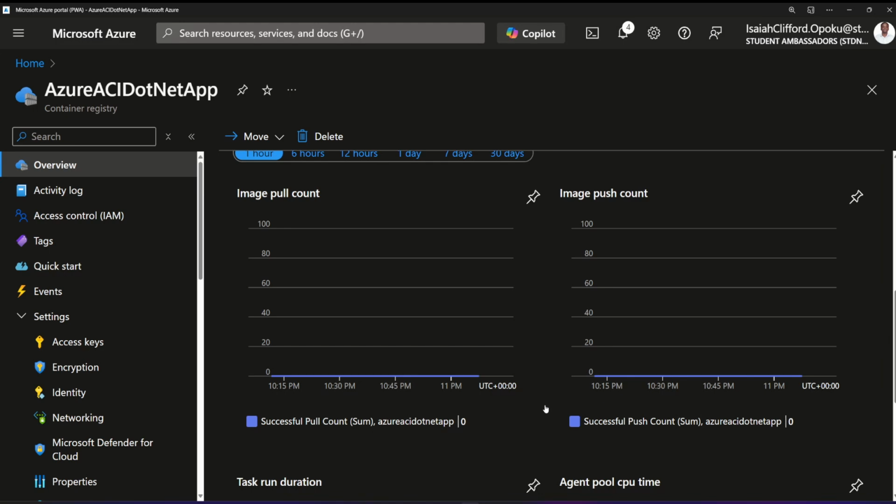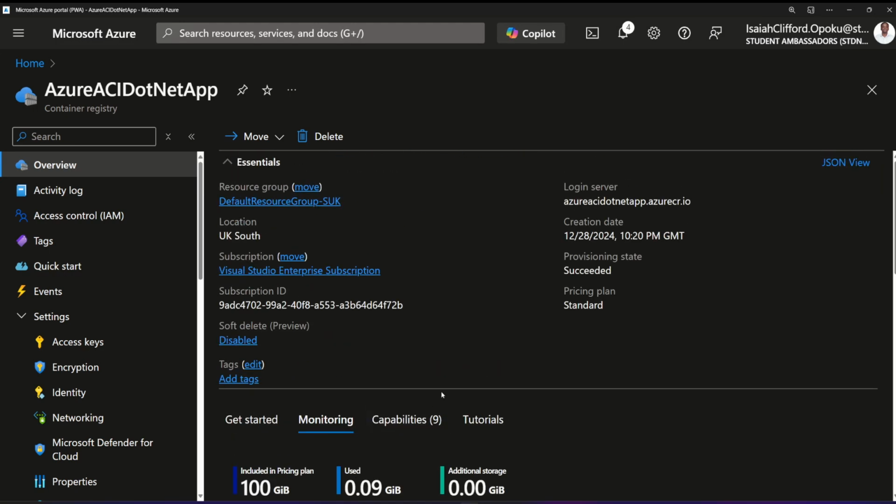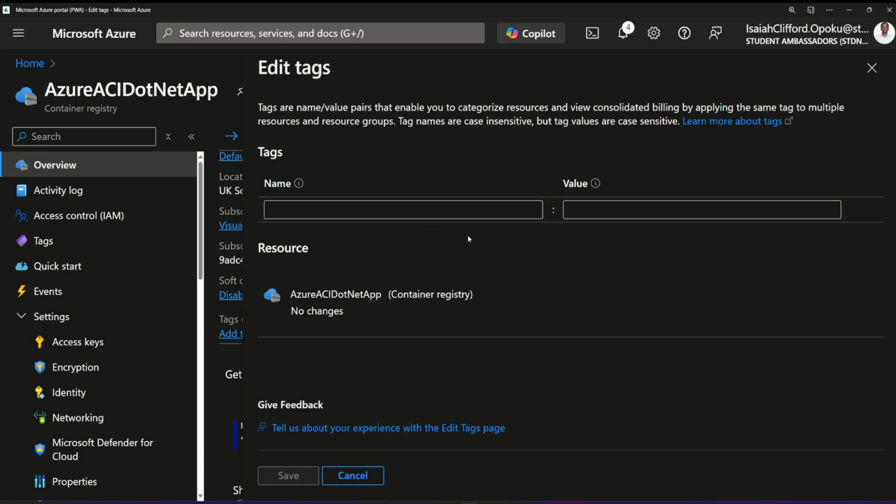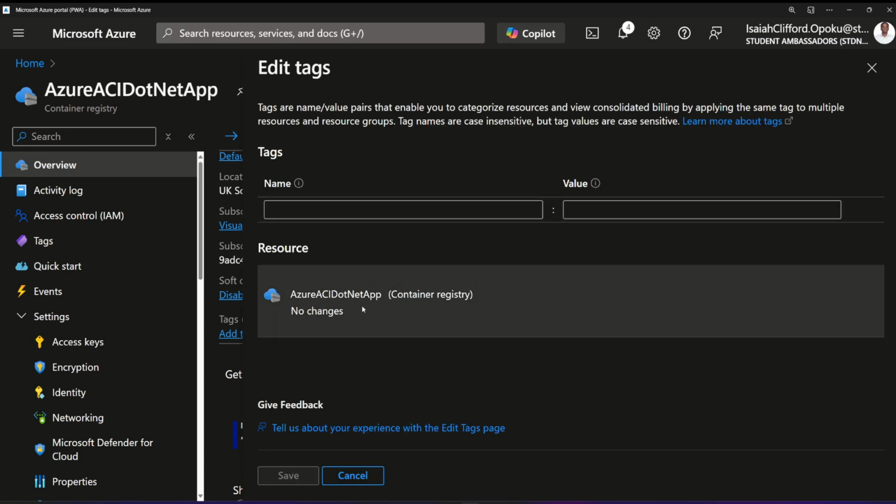So we have the latest images coming in. Now we have this here, and this is available here. So you see succeeded provisioning state, standard price, right? So you can see that is it. We can add tags if you want. The tag that we added, no changes. This is the tag that we added initially.